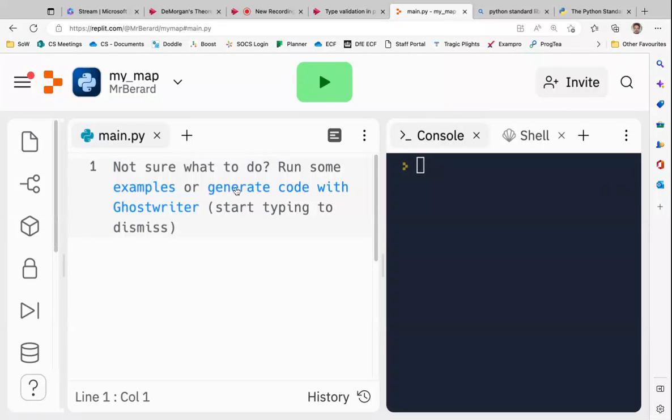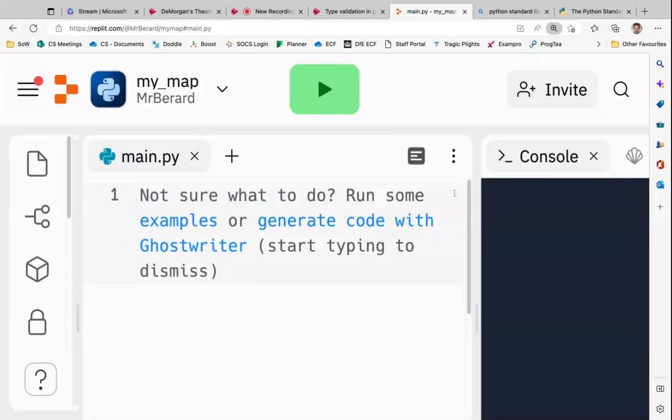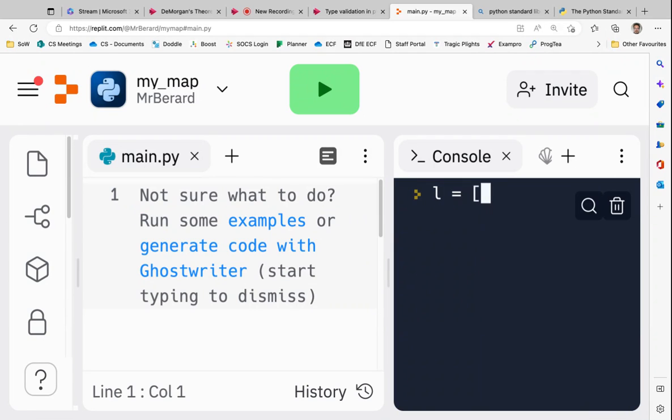Okay, let's talk about map. Map is a higher order function. So let's say you have a list L. You know what? I'm going to just say it's a list made from range 1, 6.